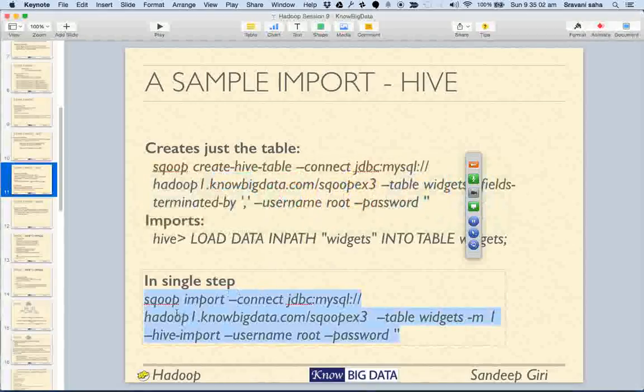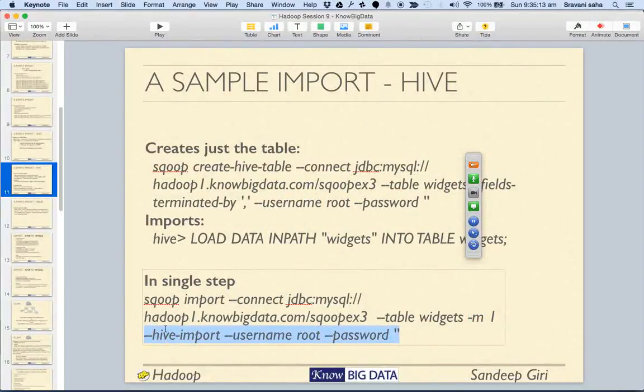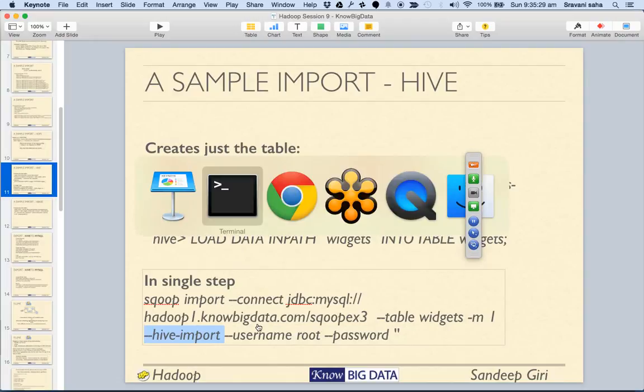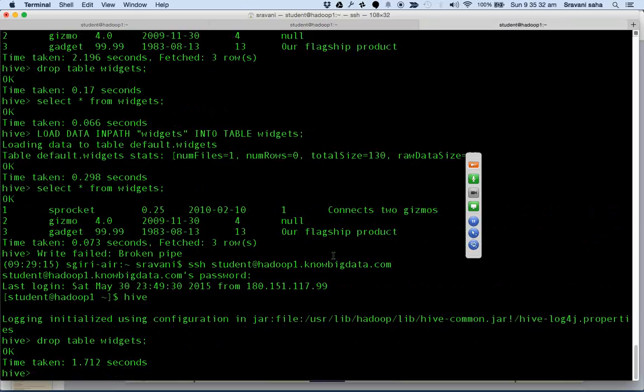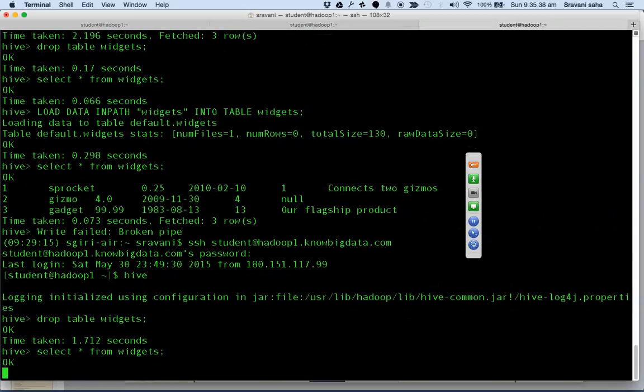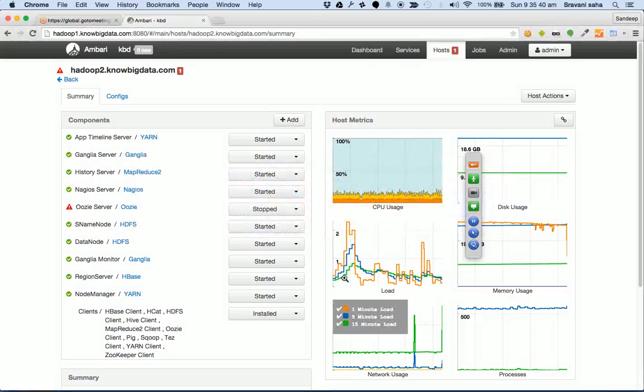So this command, if you look at it, says scoop import, connect to MySQL and get this table using only one mapper, and do the Hive import. And this is the login password for my database. So Hive import is the keyword. Earlier we did create Hive table instead of import. So now it has imported the data. Now we can say select star from widgets, and it would be there. So both the things done in a single shot.